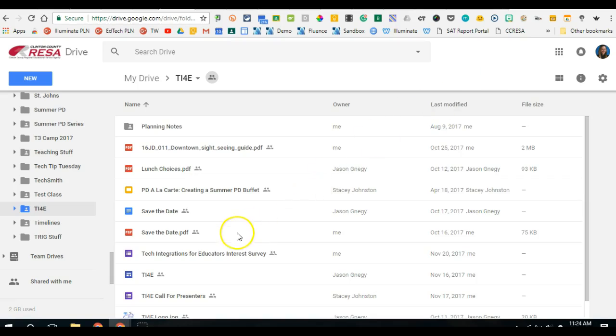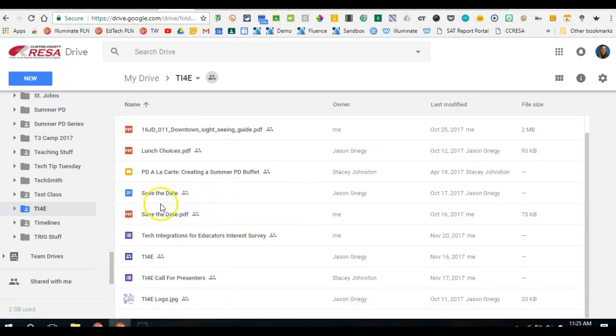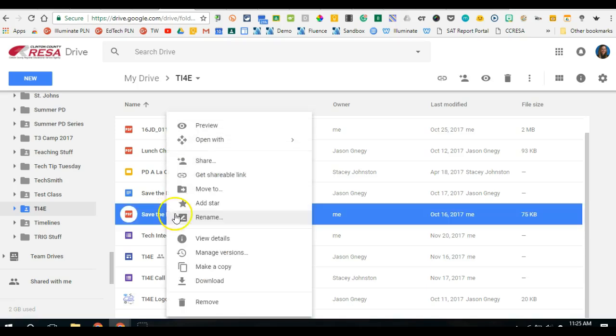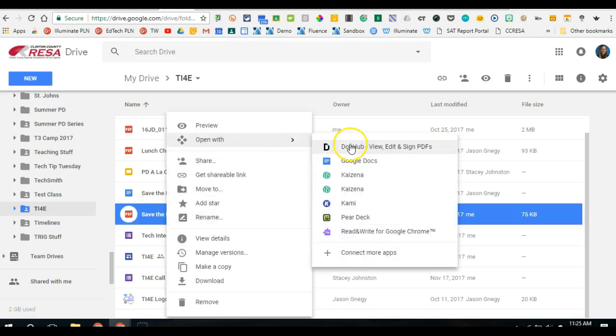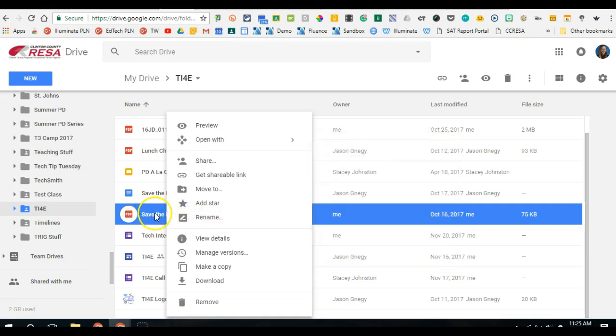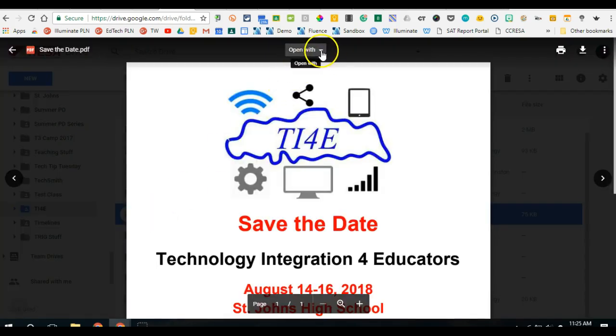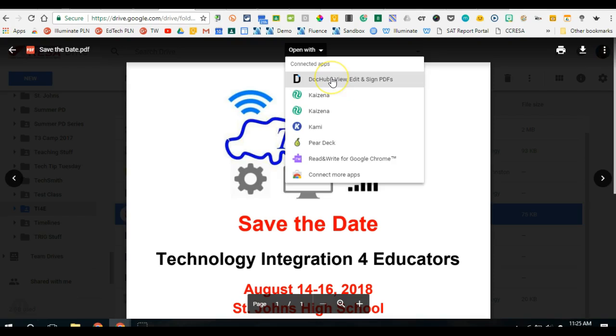So when I find a specific PDF that I want to utilize that I already have in my drive or have put in my drive, I can just simply right-click and say Open With, and now DocHub will appear. Or I can double-click on the document, and up at the top, Open With DocHub. And if I click that, it takes me to the DocHub page where I can annotate, highlight, upload images, sign, request a signature, all those various features that I'm able to use in DocHub.